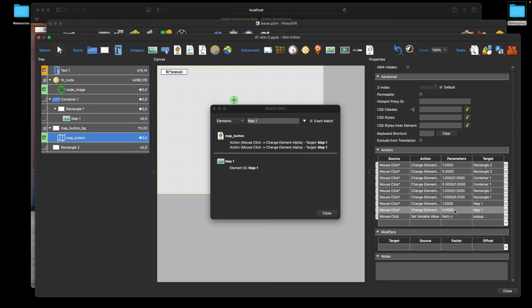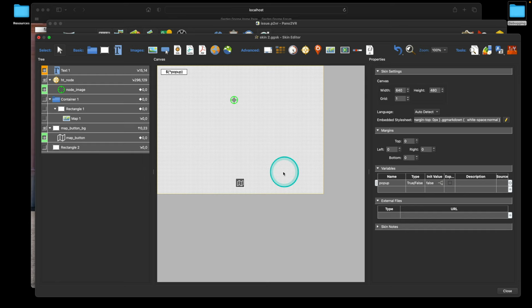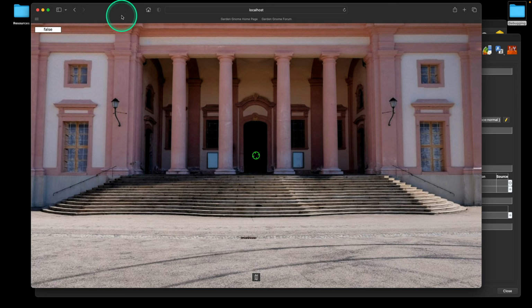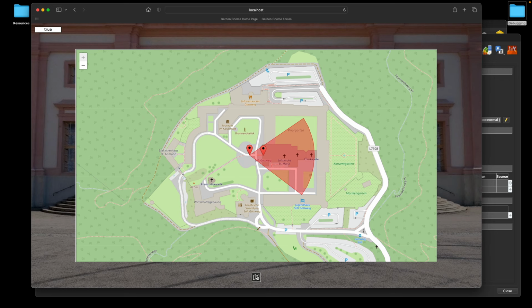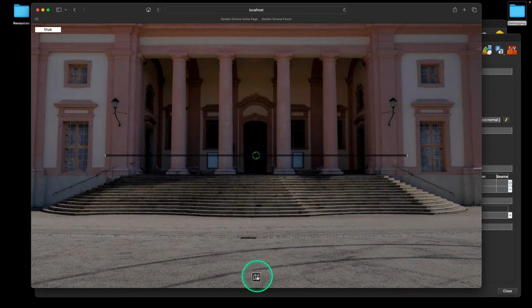Now that we've set the variable correctly, so this one to show it is false, this one to hide it is now true. Let's save, generate the output, have a look. And when we click the button, whoop, the map fades in. The screen tint has a second delay, so it comes in straight away. And when we click it, the rectangle or the screen tint's the last thing to go.